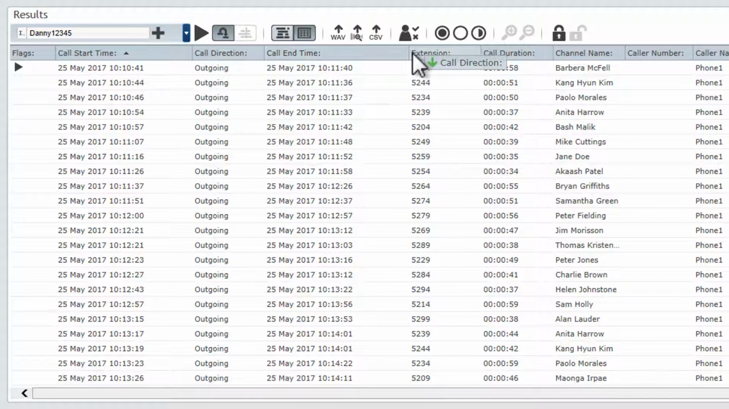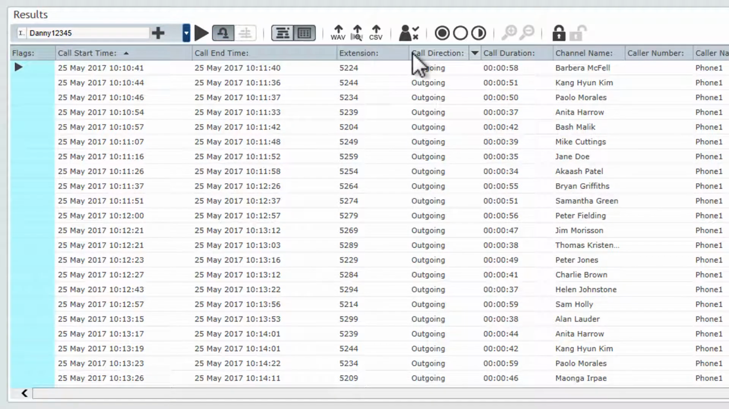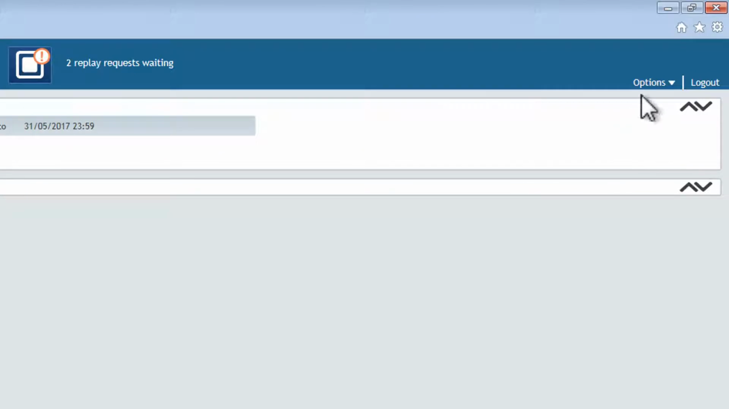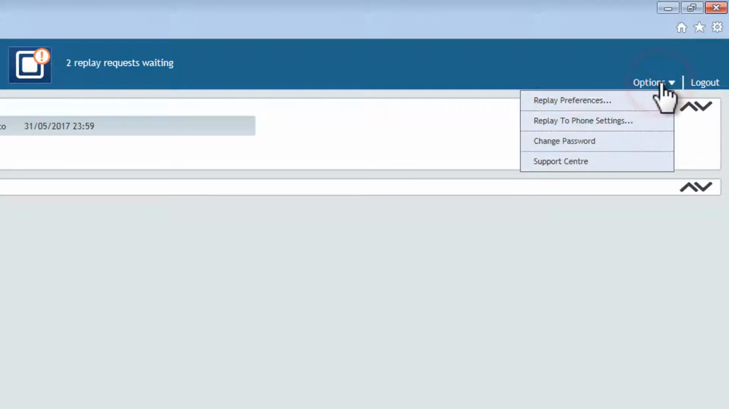One last column worth highlighting is the Flags column, usually displayed on the far left. The flags here will show additional information, like if you've already replayed the item or if it's locked. Just roll over a flag to see the info. Finally, to customize the look and feel of your Search and Replay application even further, select Replay Preferences from the Options menu.